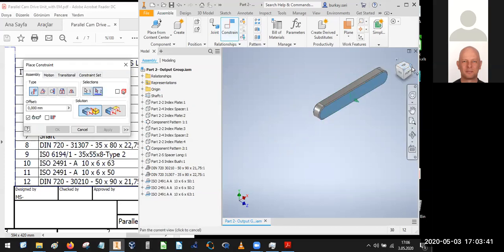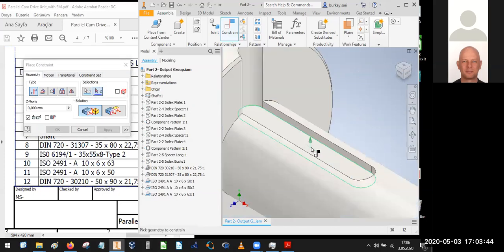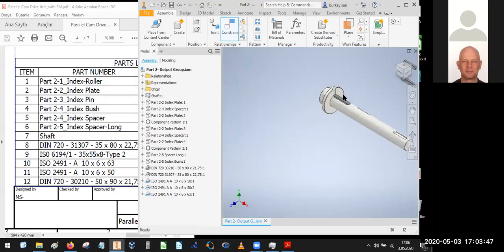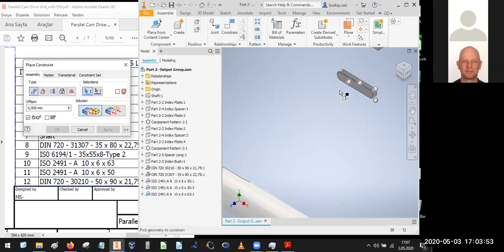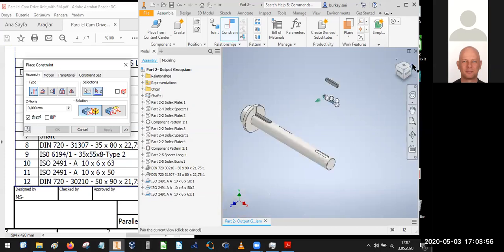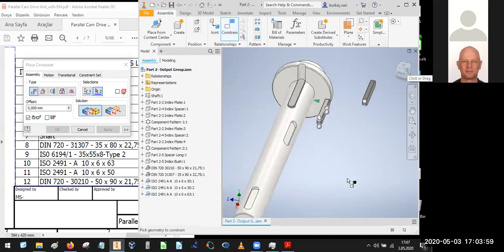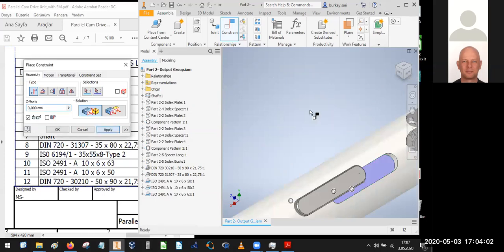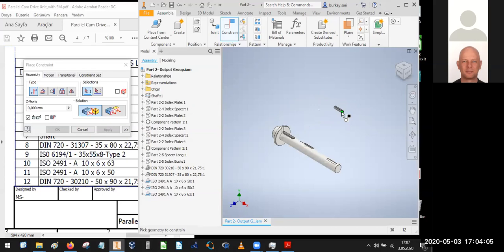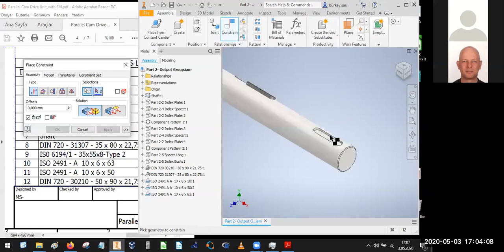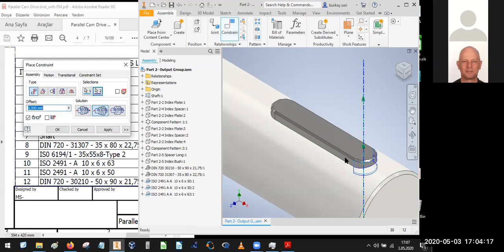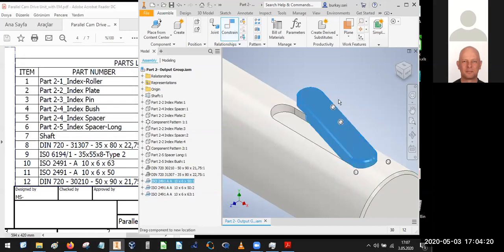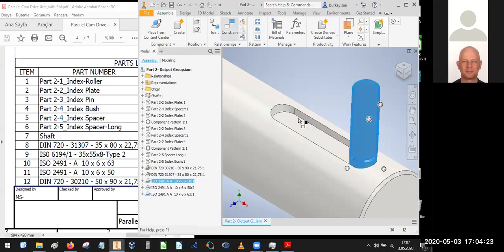First, make the faces. Again, make the faces. Also, for the last one, I will make the faces at this point. Then I will just make the circular relationships. To prevent this rotation, I will again make a new constraint.